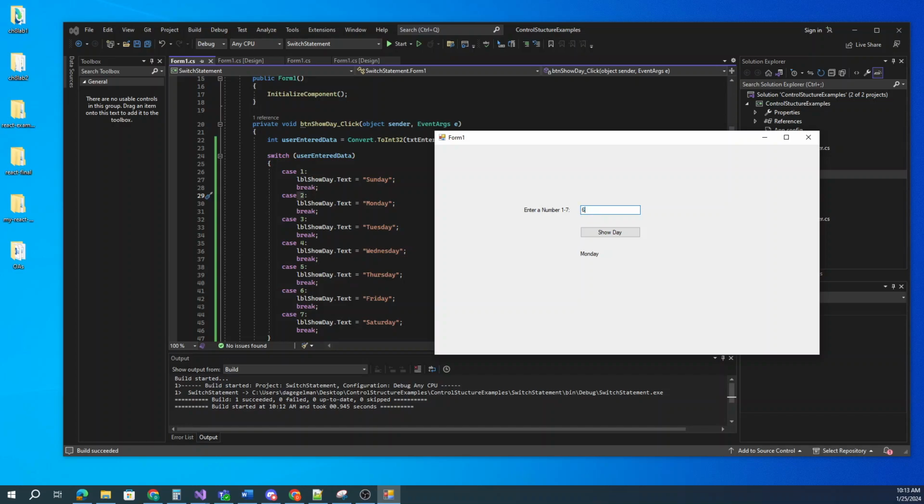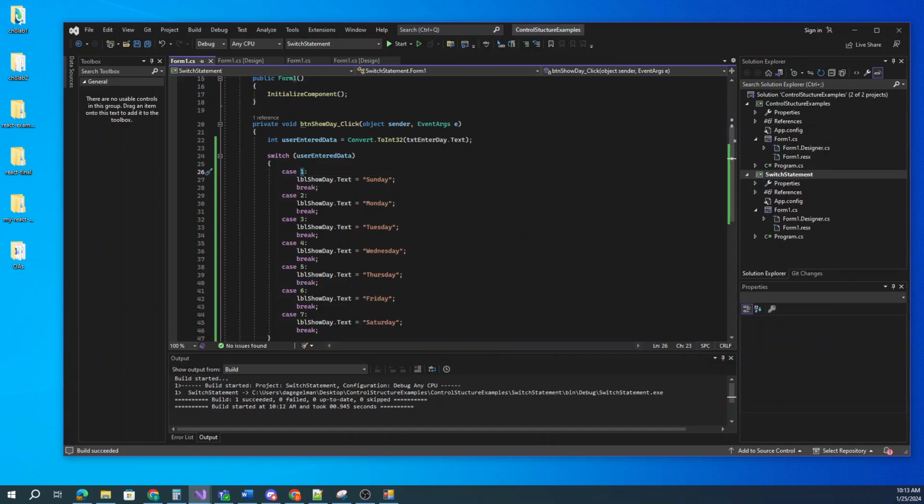We can do 6 and it should show us Friday. Of course it does. 1, Sunday. So that's how a basic switch statement works. It just looks for a case, whatever you set your case up to. We could have gave it letters, we could have gave it words, we could have called it like Sunday, Monday, Tuesday. They would have typed in the name of the day, and then it would have showed it up down at the bottom in the label or result.